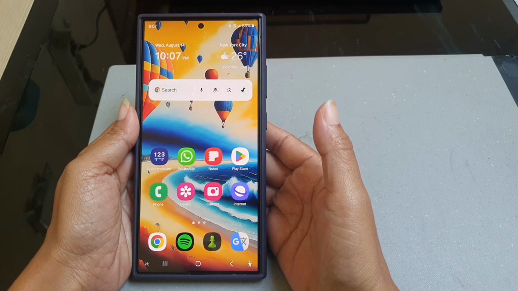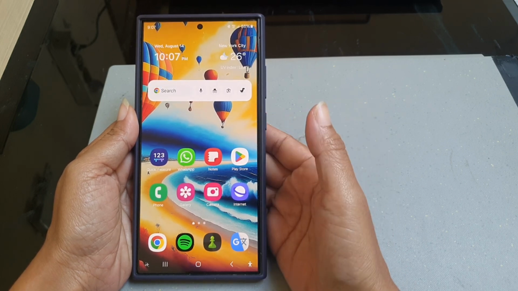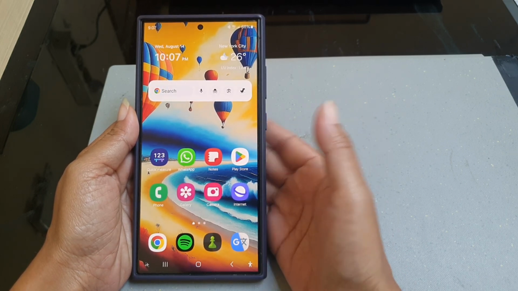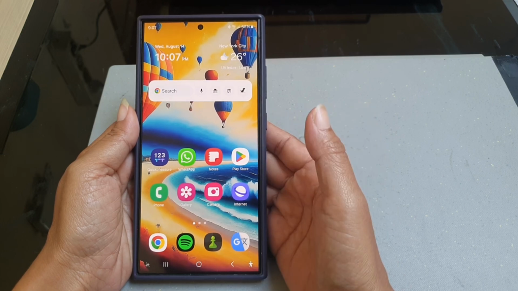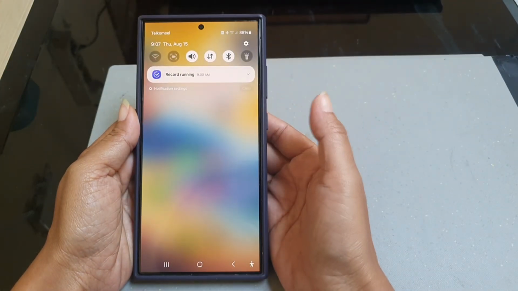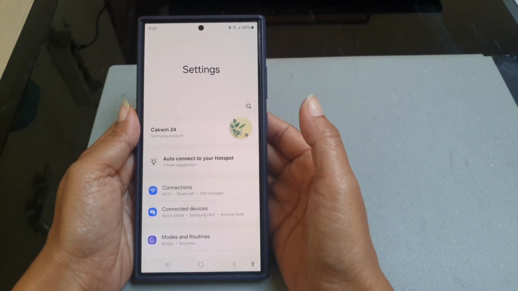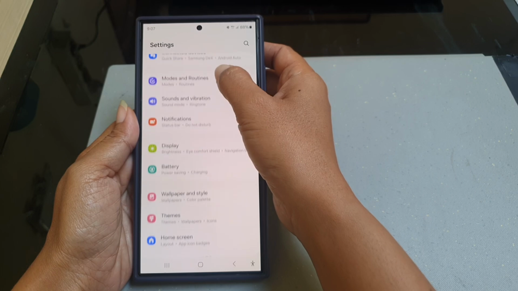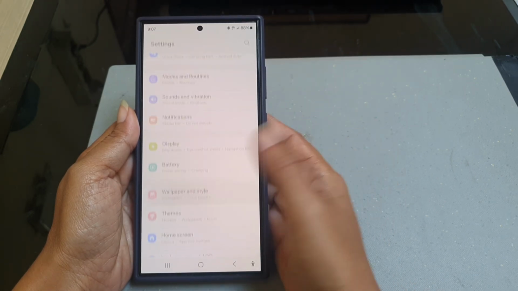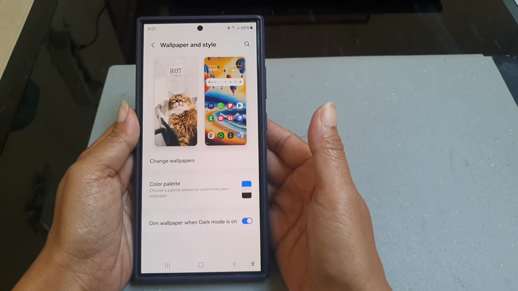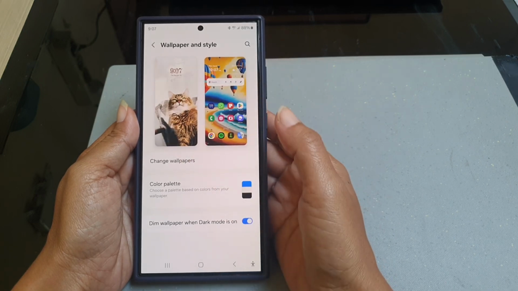To show your information on your lock screen on Samsung Galaxy S24 Ultra, swipe down the top of the screen and then tap the settings icon. Scroll down the screen to find Wallpaper and style. Tap Wallpaper and style and then tap the lock screen thumbnail.